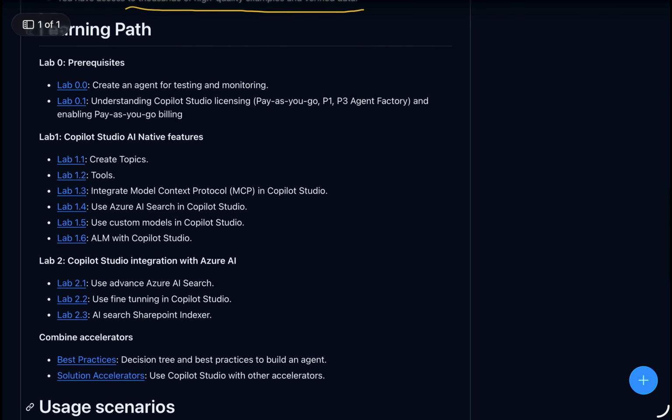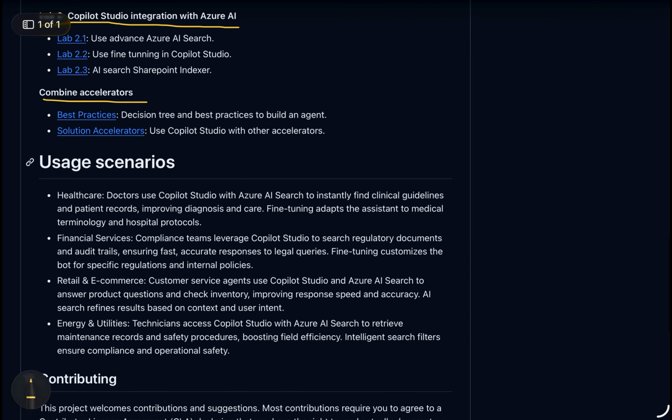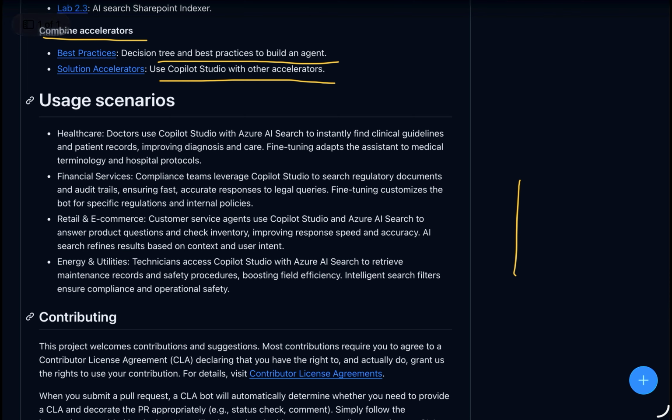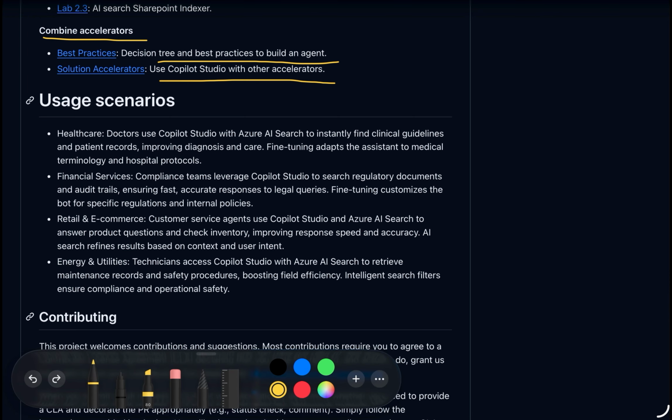So this is a learning path. We will cover the lab prerequisite in one session, then Copilot Studio with native features in two sessions, and lab 2 again in two sessions. We also have combined accelerators, which are decision trees and best practices to build agents, and other pre-built accelerators from Microsoft, which we can combine here. These are the usage scenarios for how we can add value.